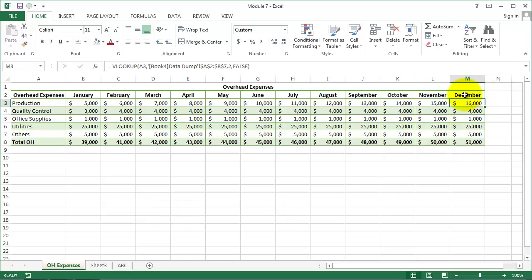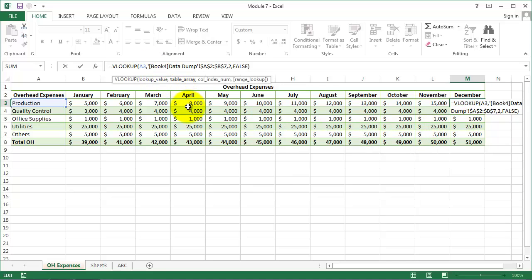If you see here, if I double click on M3, now if you see that VLOOKUP, it's picking up the data from A3 book 4 data dump, which was another file. You saw at the start of the video that it was together with this sheet, but we moved it to another file, and it's still picking up the data from there. That is the beauty of Excel, that even if it's in the same sheet, same workbook, or even if we separated it, it's still picking up the data and automatically changing the path.